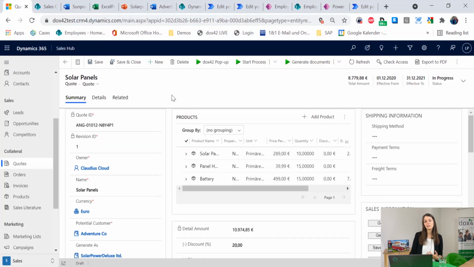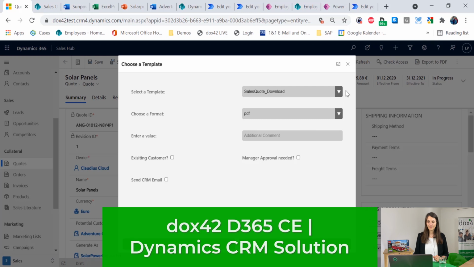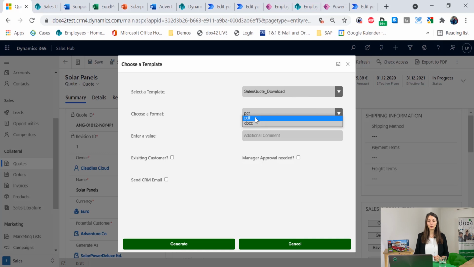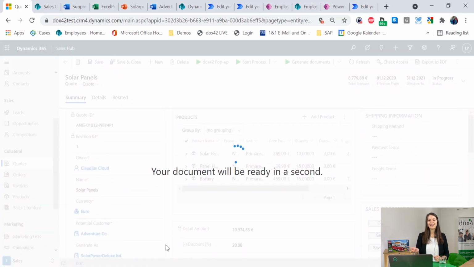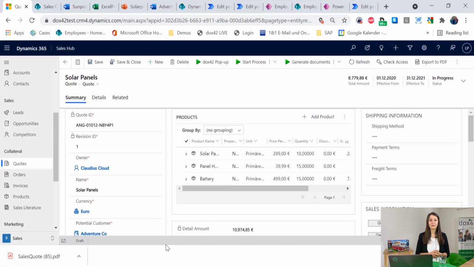Now, as the salesperson, I have various options. The first one is I want to generate a quote. I click on the dox42 pop-up, I say which template dox42 should take, and I choose the format. I want a PDF. I could add some further info. Then I click on Generate, and now dox42 is using the dox42 Dynamics CRM solution. It's generating the document and downloading it for me in my browser.